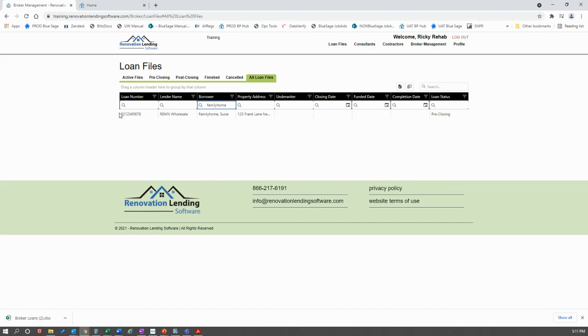If I want to get into that application, you could click anywhere on this row and that will take you into the actual renovation application view. That's covered in a different video. Let's talk more about how you could personalize this area.